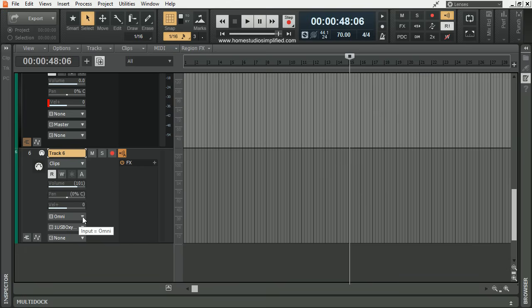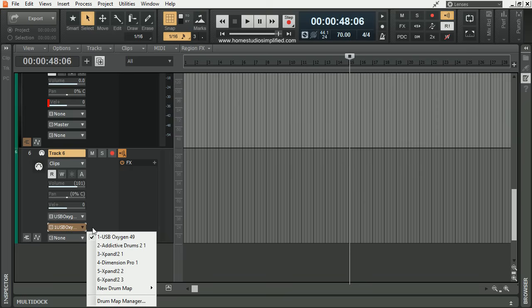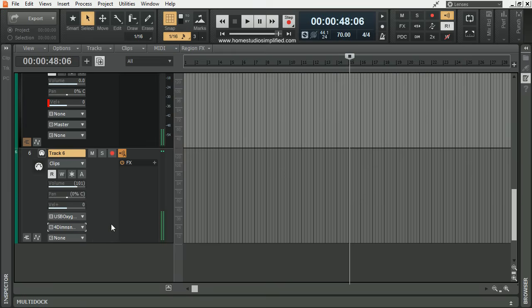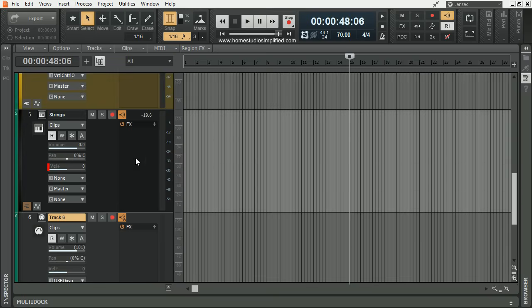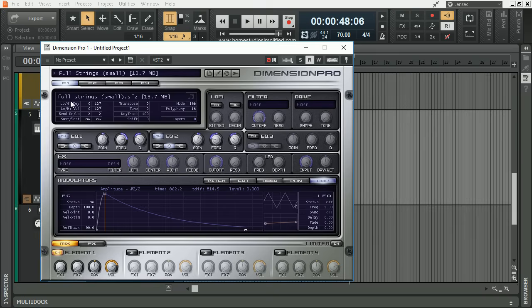And so if I go to my in, of course I can use my Oxygen keyboard to set the in. And then I can use my out to go to any one of the virtual instruments that I have loaded up already. If I was to send this to Dimension Pro, for instance, you're going to see that the MIDI signal is still coming in here, but the sound itself is actually coming off of the channel that has Dimension Pro loaded on it, or track 5.